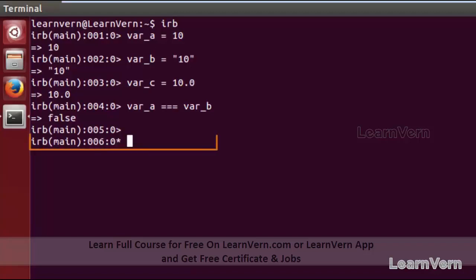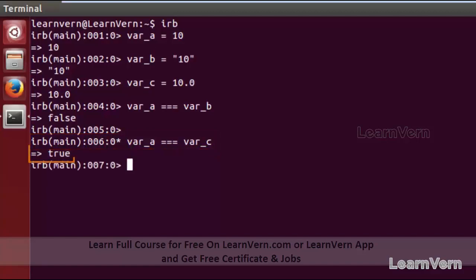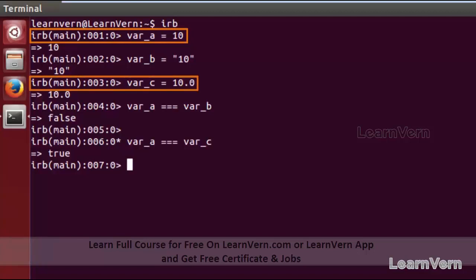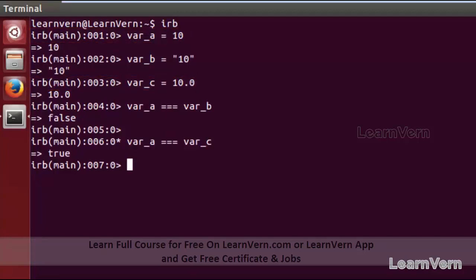Now let's take another scenario. Let's say variable a triple equal to variable c. This will return true, because variable a contains the value 10 and variable c, our right operand, also contains the value 10, and both belong to the same class, that is Fixnum. So this is how we can work with equality operators.